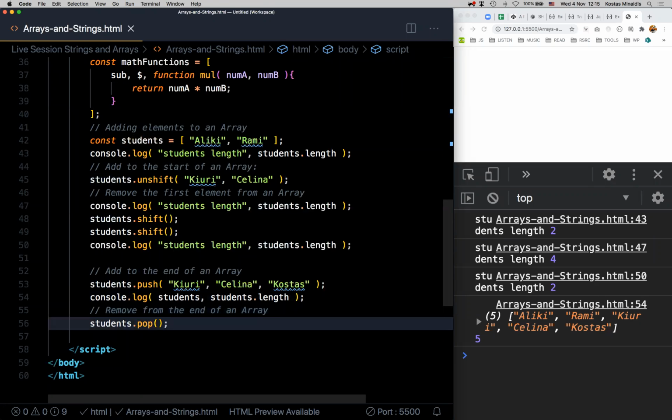It's like shift, but it works on the opposite side of the array. It removes one element from the back of the array, from the end of the array. So how I like to remember these 2 pairs, because I think of them as pairs: I have push and pop, which work on the end of the array. We push values and we pop them. We destroy the value from the end. And we have the shift and unshift pair, which works on the beginning of the array. And these 2 enable us to remove or add values on either side of the array.